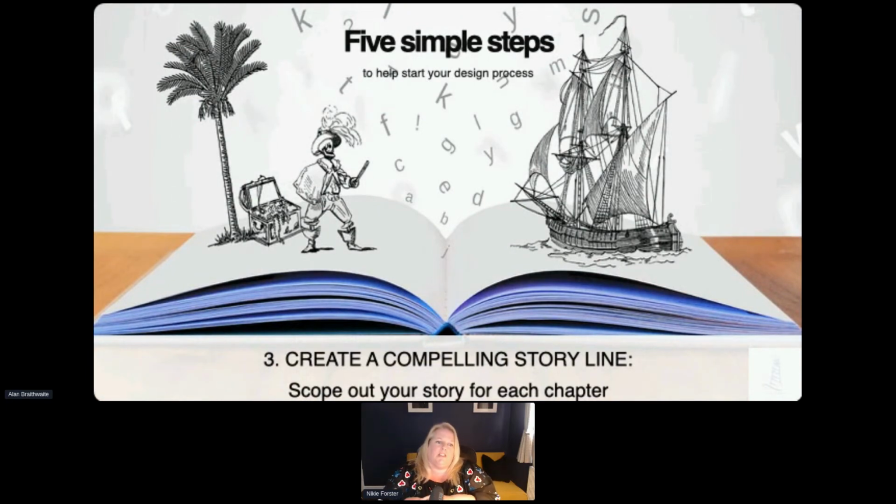Create a compelling storyline. And this is about thinking not just about your whole course as being a story, but each of those chapter headings as being a story in its own right. You're looking for a beginning, a middle, and an end. So ideally, you'd want some kind of introduction, something that demonstrates the main topic, and something that either summarizes or pulls them into the next section.